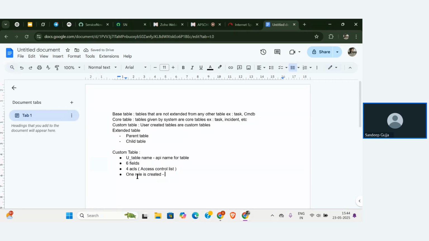Whatever the table name that we give, we can directly give the table name to open it in the filter, right? Like I have just now created the demo test table. If I want to access the list of records under the demo test table, I can directly search for the API name dot list, that is u underscore demo underscore test dot list, so that I can directly access the list of records under the demo test table. If I go for the form, I need to search for dot form beside the table name.